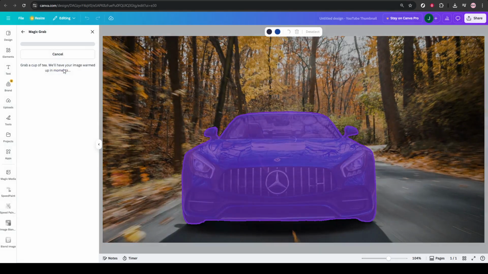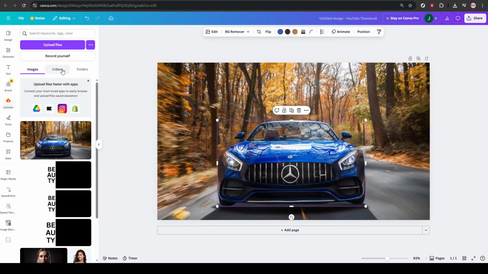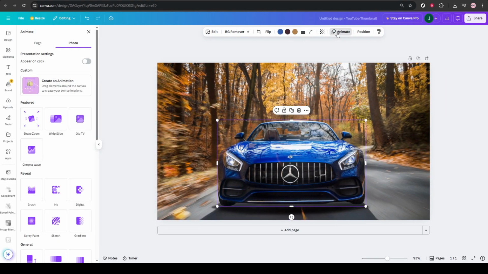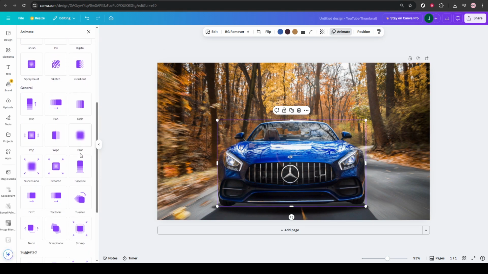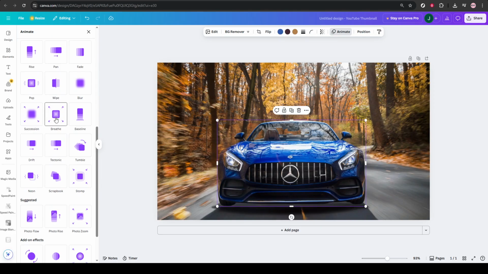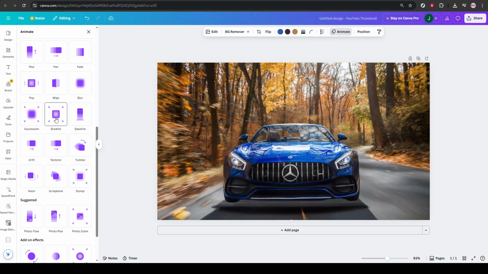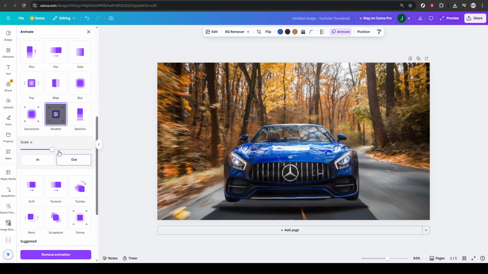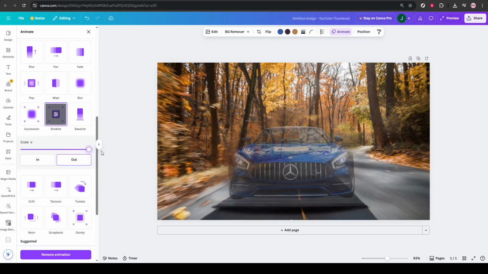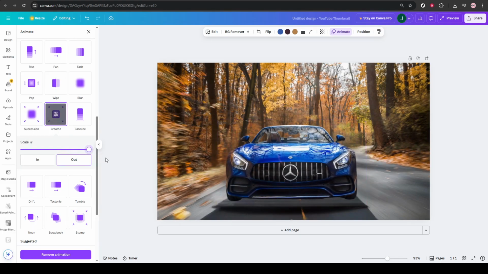Once you've selected the area you'd like to bring to life, you'll notice a grab option. Click on this, and you'll be able to move the highlighted section around. Now it's time to add some animation by clicking on the Animate button. Canva provides a variety of animation effects, so experiment with them to find the one that best suits your creative vision. After selecting your desired animation, adjust the scale of the effects as needed. This gives you control over how subtle or dramatic the animation should appear.